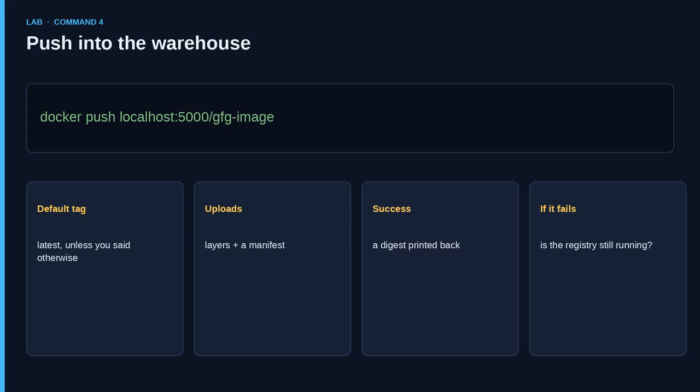From this moment, any client that can reach that endpoint can ask for the same repository name and get the same content. This is the first time the image has left your local image cache and entered the warehouse. If the push fails, check that the registry container is still running and that the tag really includes localhost:5000.